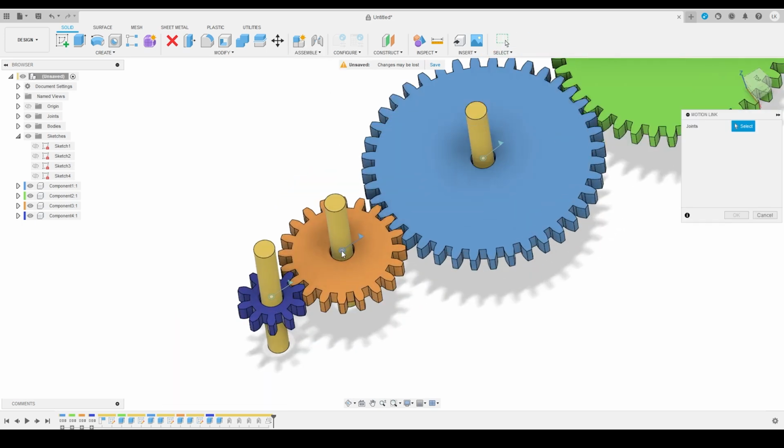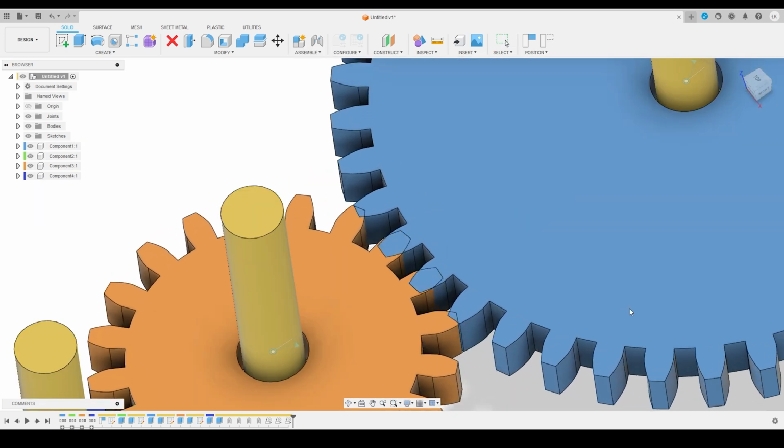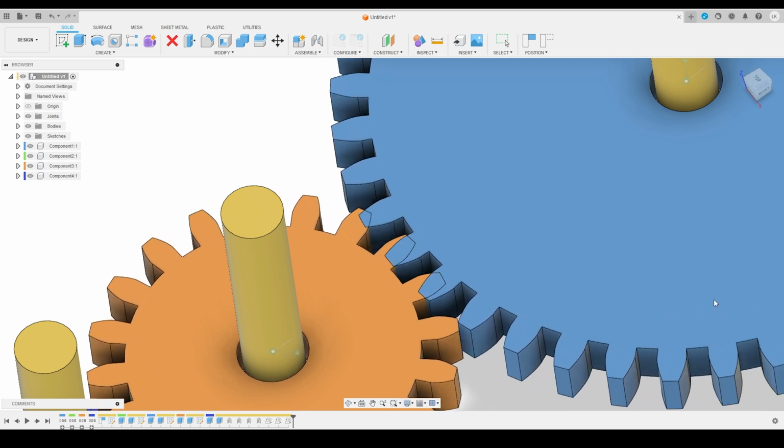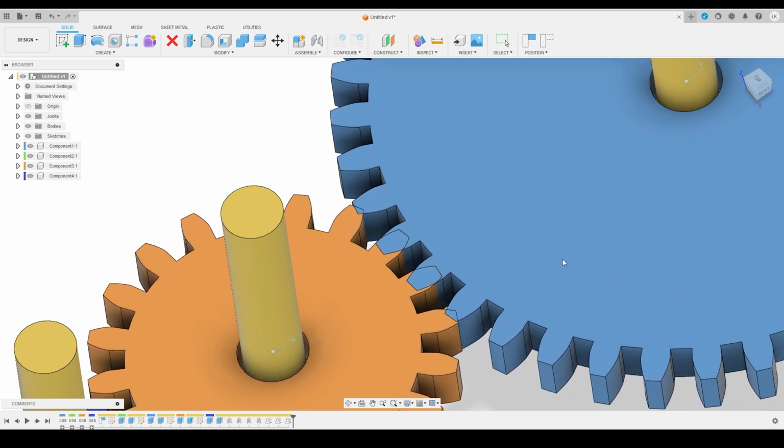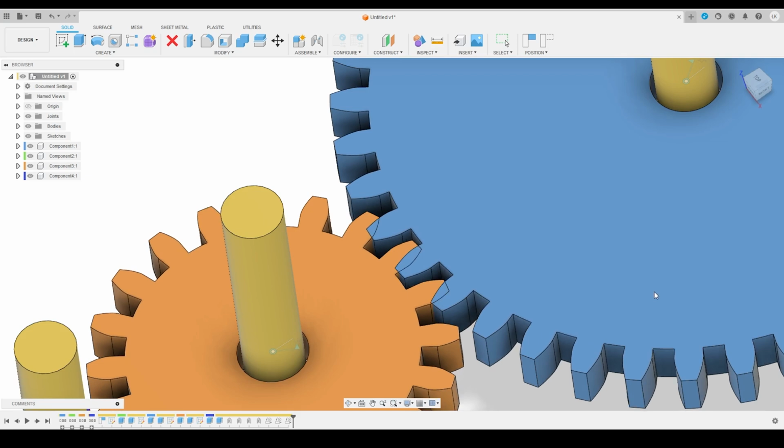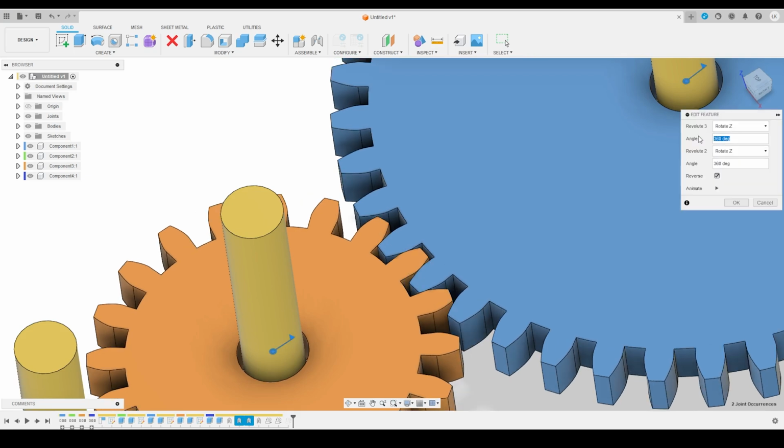Okay, it's time to create the motion link between next two wheels. As you can see, we have a problem here. It is caused by different rotation speeds. The first wheel has 40 teeth, the second one has 20 teeth, so it means that we have to double the rotation speed for the small wheel, and to do that we have to increase the angle, so we have to set the angle to 720.